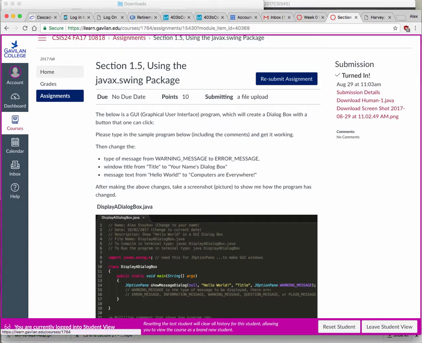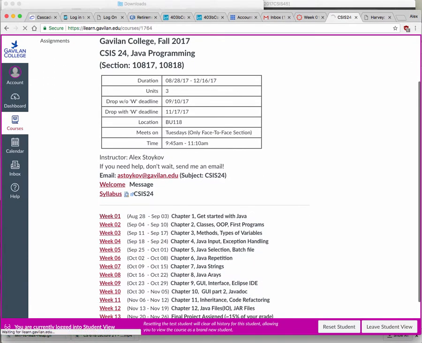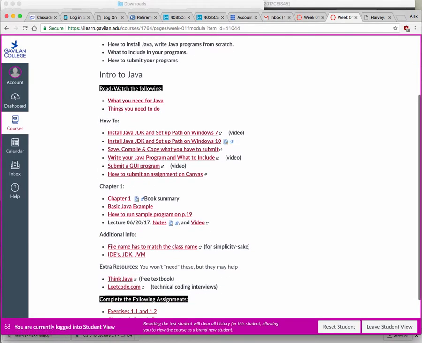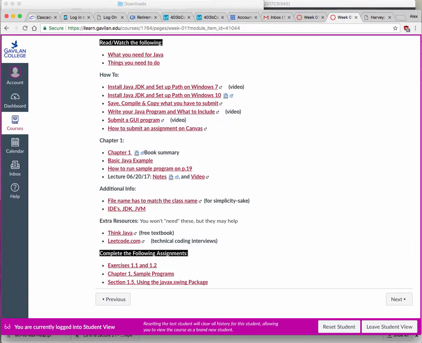Okay. Let me double check and see if there's anything I want to tell you. So yeah, you know how to submit assignments, you know how to submit a GUI program, you know how to write your programs and what to include, comments on top, comments on the bottom, and I showed you how to compile and all that good stuff. So you just have a couple of baby assignments for this week. Make sure you finish them before we start with the next week. Next week will be more of the same. I kind of went over these things.